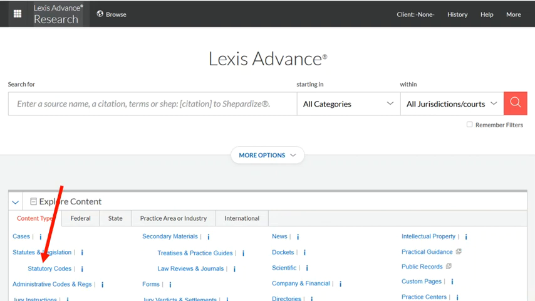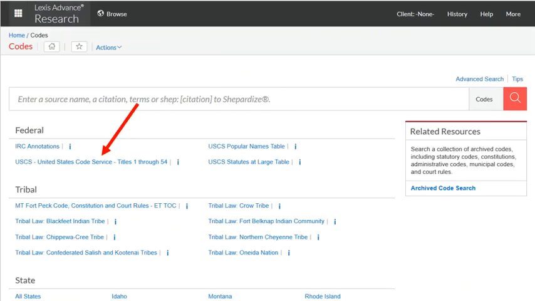Let's start on the Lexis Advance basic search page by selecting the type of material we want to search. Since this is a problem based on a federal statute, let's first choose statutory codes. On the Codes page, we can select USCS, the United States Code Service, Titles 1 through 54, which has the same type of information as the USCA used in the print examples in the books.